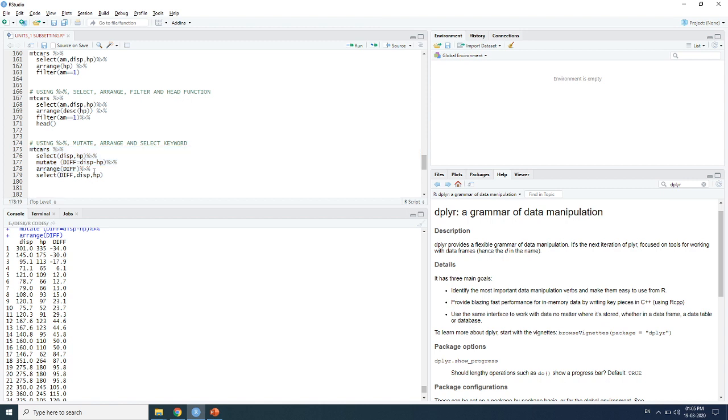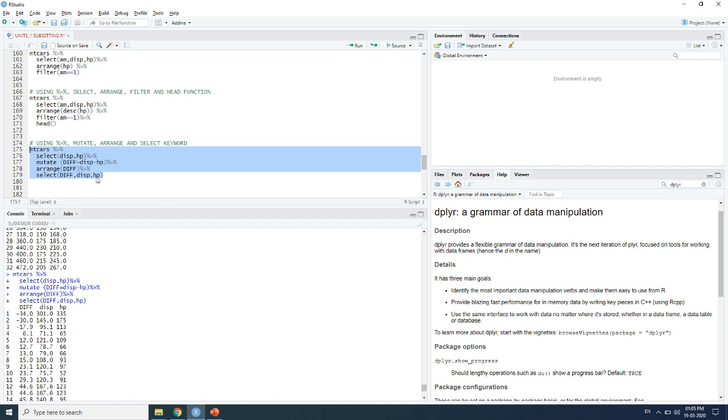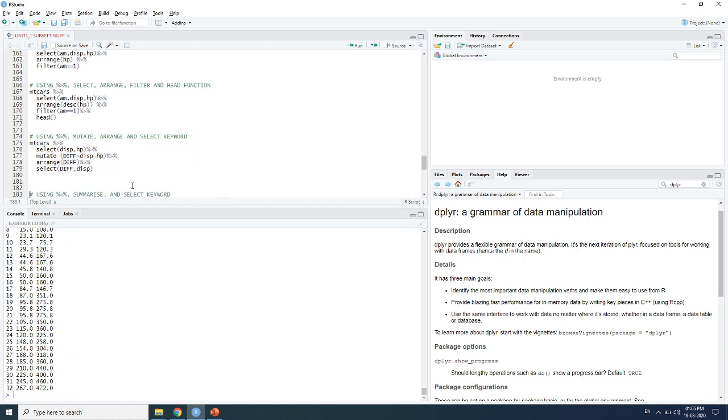After that I say I want to select all these 3 columns, so in the output you will see all 3 columns, but I have mentioned that I want to see diff in front of all the columns, so diff is coming in front. If I mention here that I don't want to see HP and then execute, it will show me only 2 columns. So this was about using mutate, arrange and select.